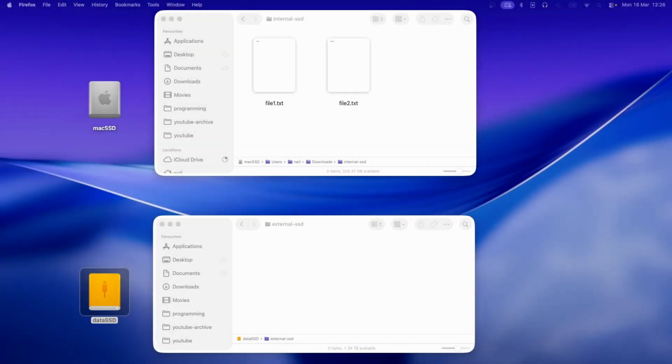Hi there, in this video I'm going to show you how to do the equivalent of cutting and pasting files and folders like in Windows and Linux on macOS. I'll show you two different ways to do this, first with a mouse and the second using keyboard shortcuts.